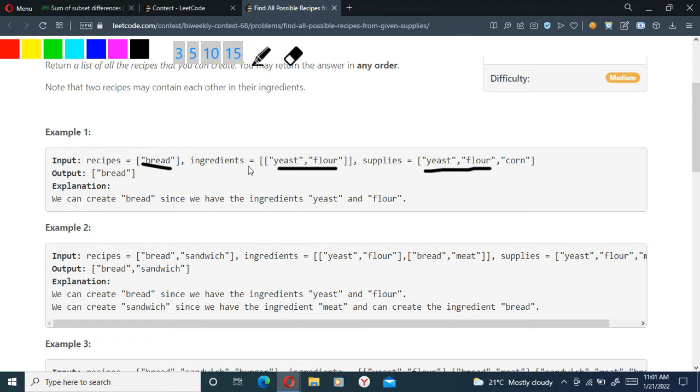First of all, if I want to create a bread, I'll go into the recipes array. I'll check what ingredients I need for it. I know I need these two right here, and I need to find these two things in the supplies. So if this condition is met, I am able to make this. Yes, so this can be made. Bread goes into my answer.